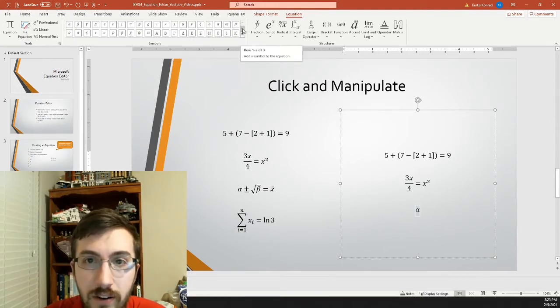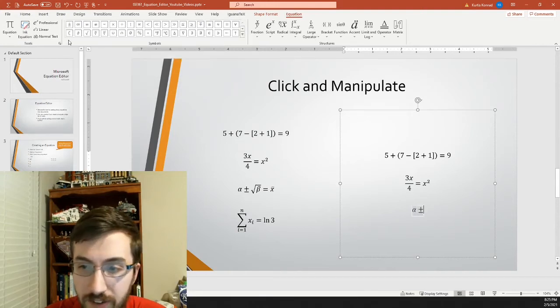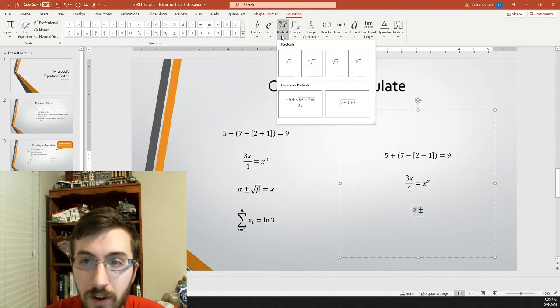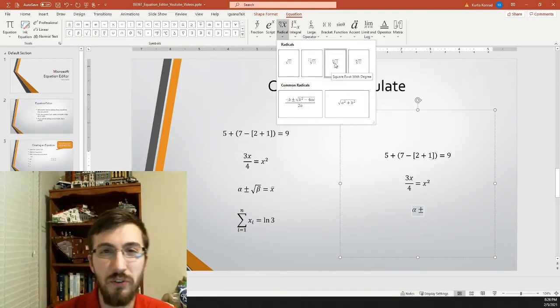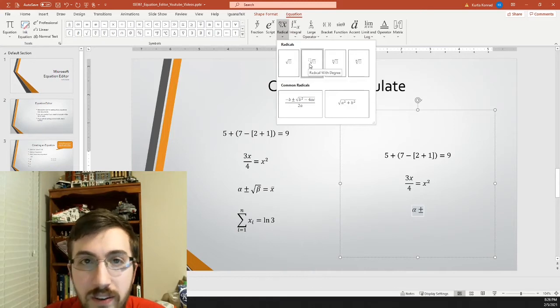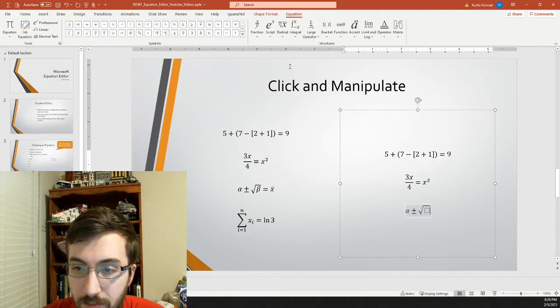And now we need to switch it back to basic math, and we need our plus minus. Now, for the square root, we're going to come up here to this radical button, and we've got a couple options here. We've got a cube root. This one is the square root, but it gives you the number 2. This one, if you wanted to do an nth root, right, and you wanted to specify what root it was, and then our standard just square root. So we're going to click that.